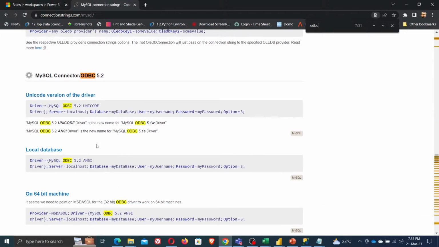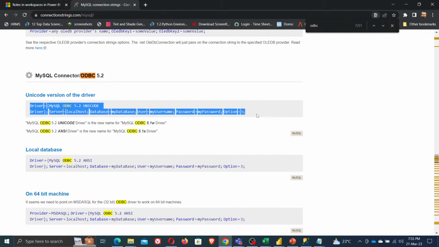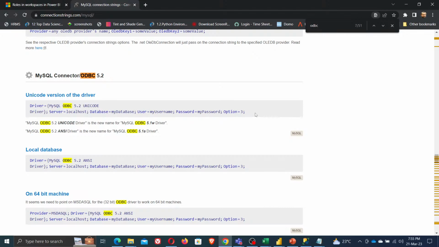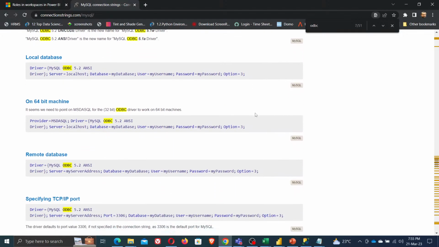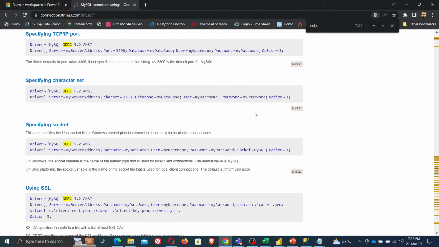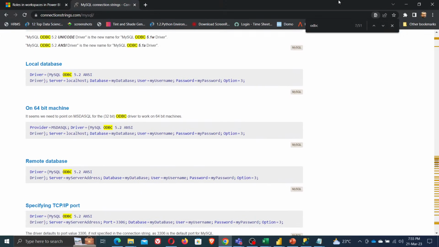This is the ODBC. You can correct this, just refresh. You can replace the username, password, and database name, and use it. Many ODBC options, local, 64-bit machine, remote database, everything is available in ODBC. So you can use it.